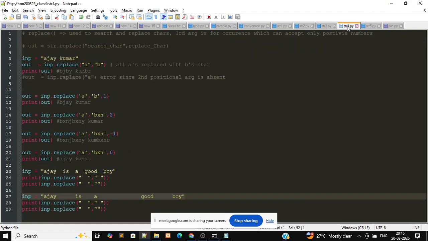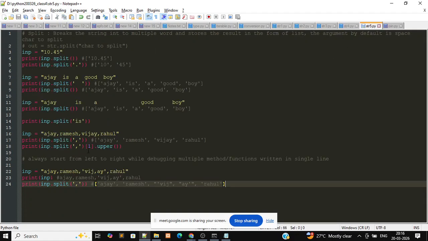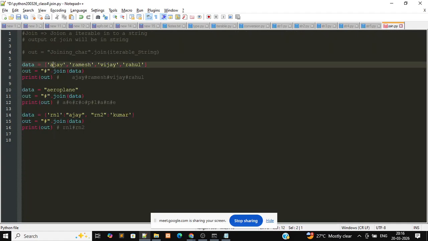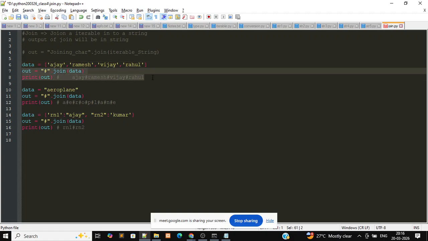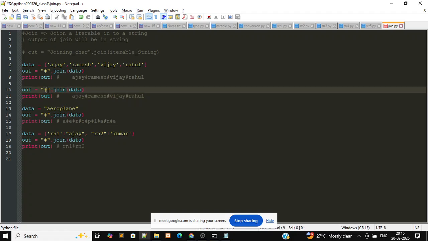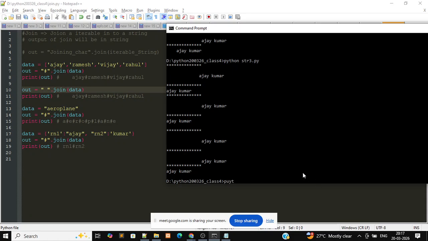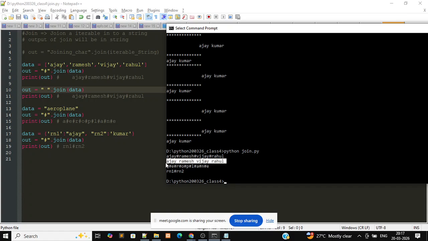Go to the replace function and replace whatever you want. In case you want to remove more spaces, then use split, which will give you a list. Remember, if they have given a list and they are asking you to combine all together with a single space, for example, Ajay space Ramesh space Kumar, just use join. Give a space, join it. Python join.py. You got a space in between.